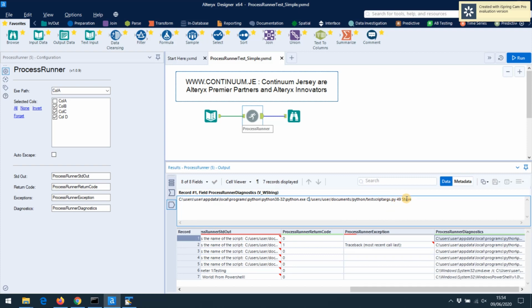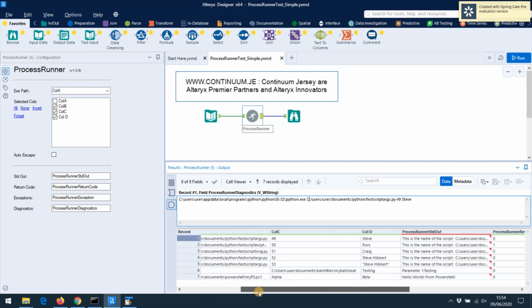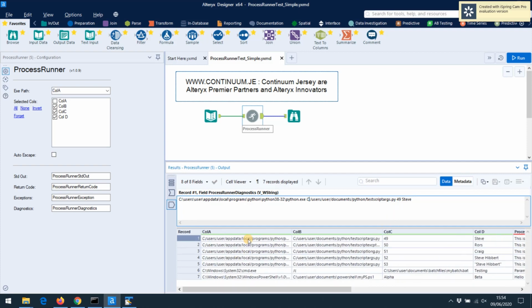Steve. So if you're having a problem trying to get Process Runner to run your child applications correctly, you can see what is being passed to Windows, and you can then configure that so that Windows is receiving information as you would expect for your app to run properly.